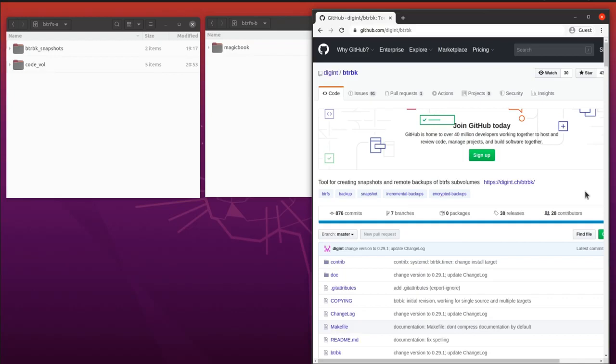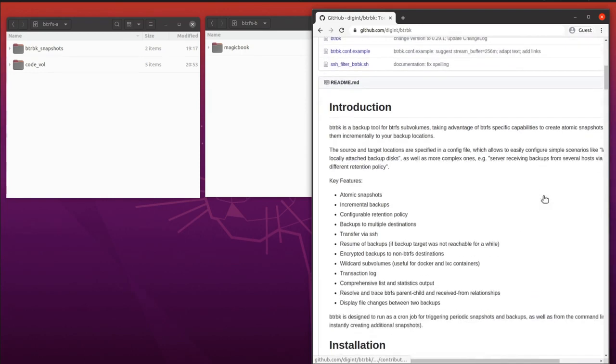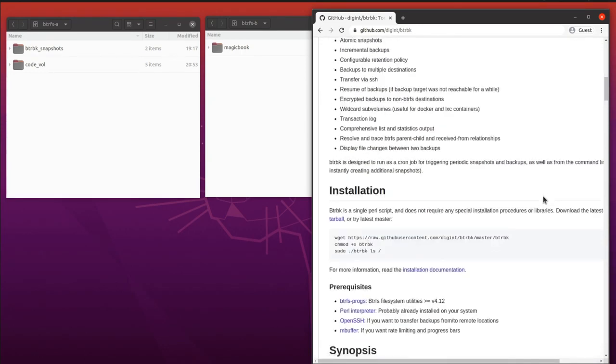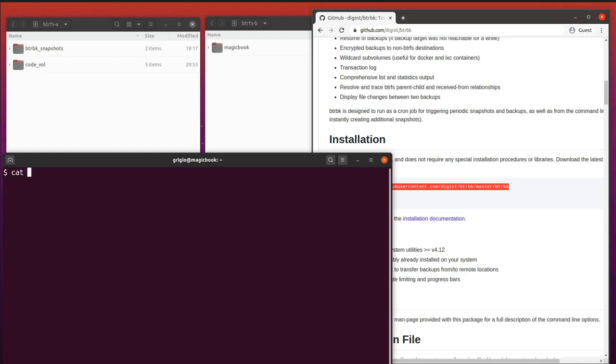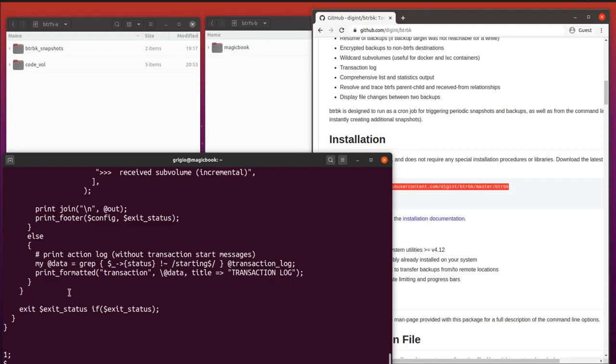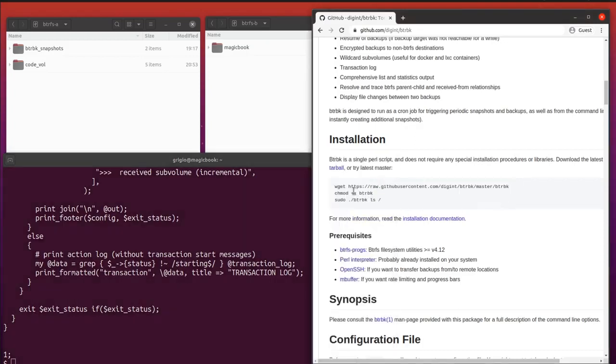The software is available on GitHub and it's BTRBK. The installation is very simple. You just have to move this file in a path where you have the executable files, and I put it in /usr/local/bin. So let's check it. And it's this one. You also have to make it executable with chmod +x btrbk.